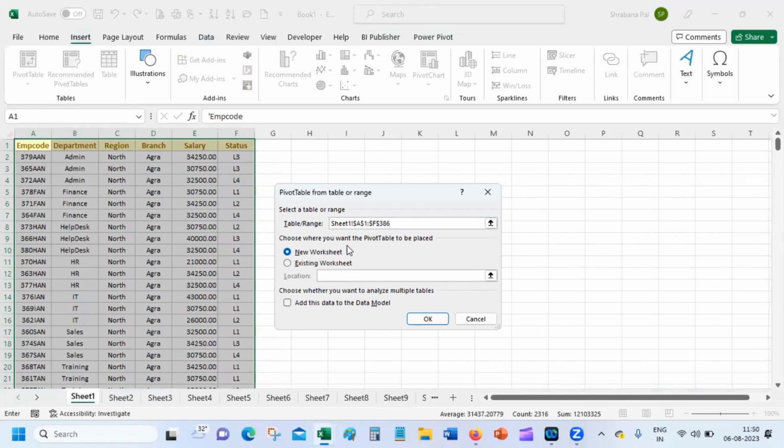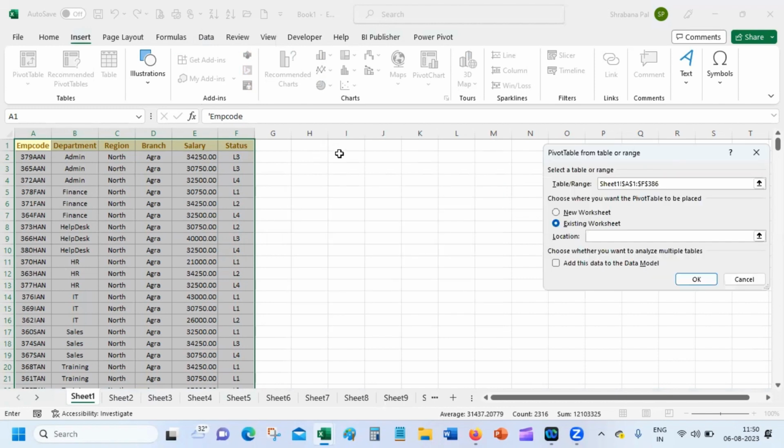Okay. And choose where you want the pivot table to be placed. You can say new worksheet or existing worksheet. Usually, I prefer keeping it in the existing worksheet right next to where my data is. Then it is easy for me to look at it.